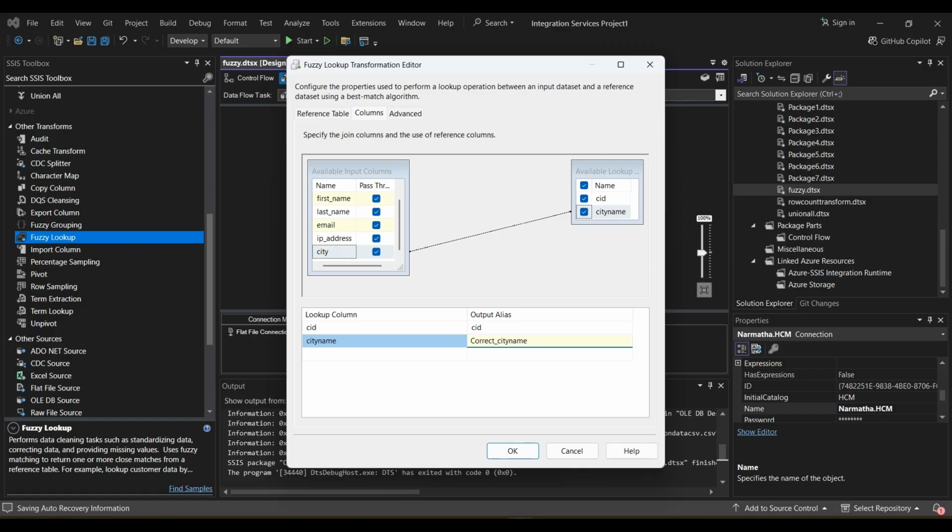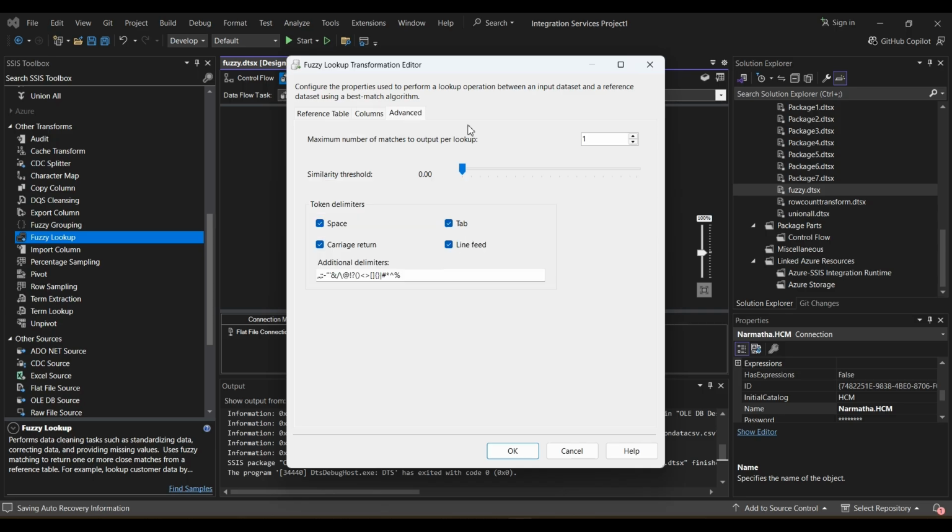I'm just giving a listing like this. So this is the city from the reference table. This is the correct value, right? The city could be wrongly typed. That will be corrected by using this reference table, right? So this is the correct city name. Click OK and go to advanced.